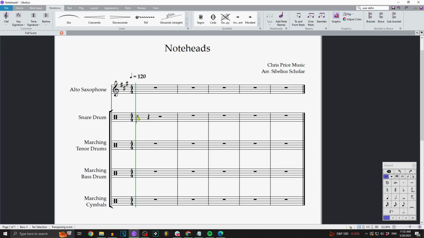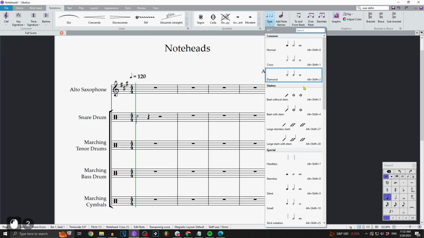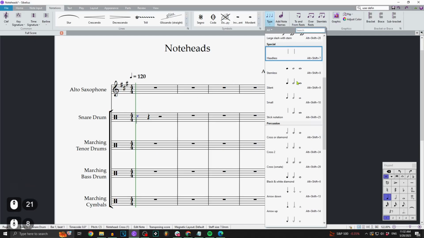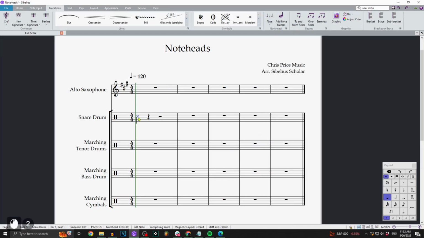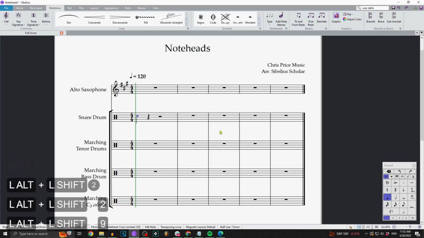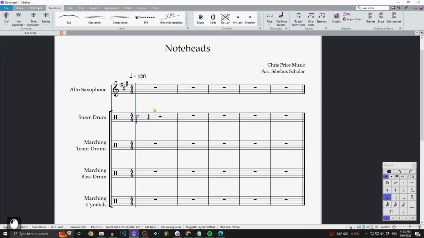Let's say I want to change it to a rim shot. The rim shot in the sound library that I have is an ornate cross, which if you look right here, it shows the shortcut, Alt-Shift-29. So if I select it and do Alt-Shift-29, now it's an ornate cross. And as we heard, it was a rim shot. Just for fun, I always like putting marcatos on my rim shots.